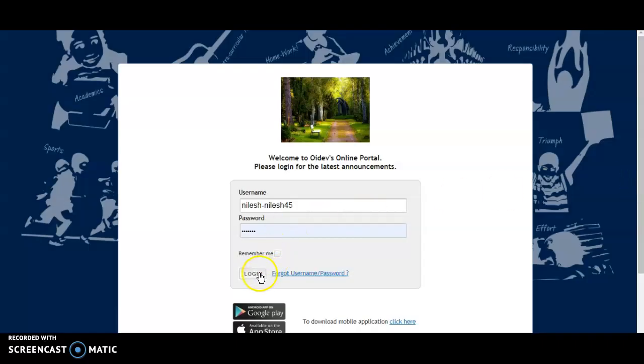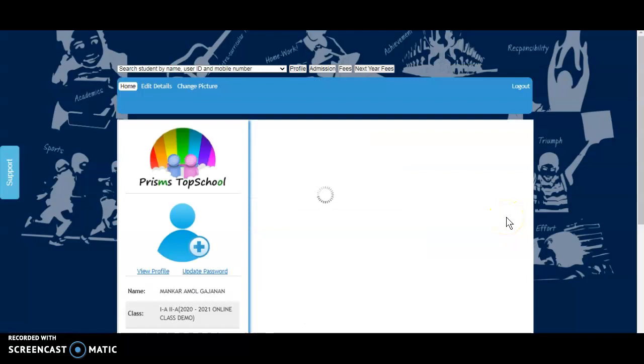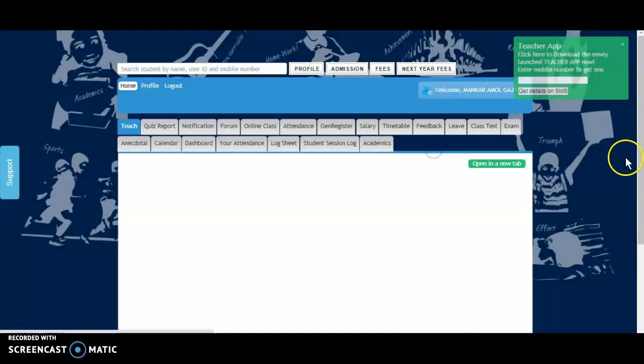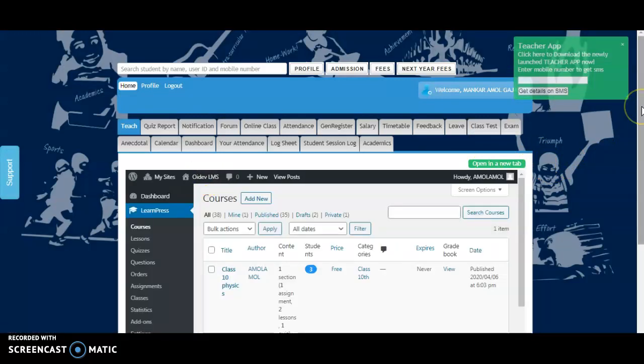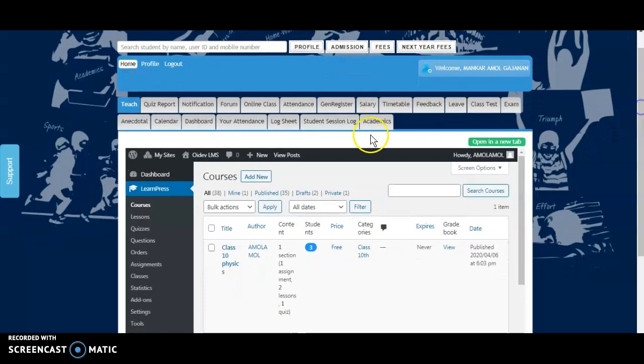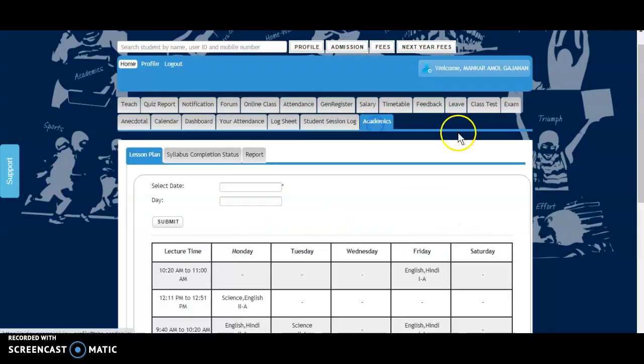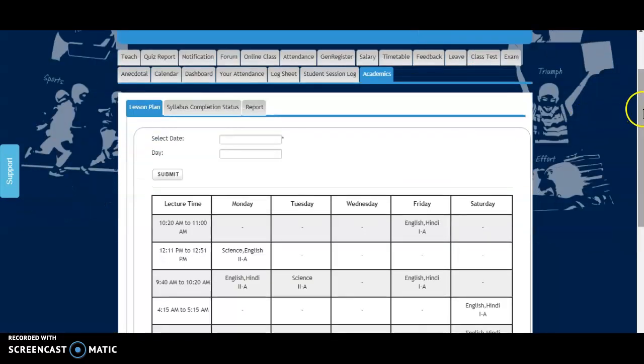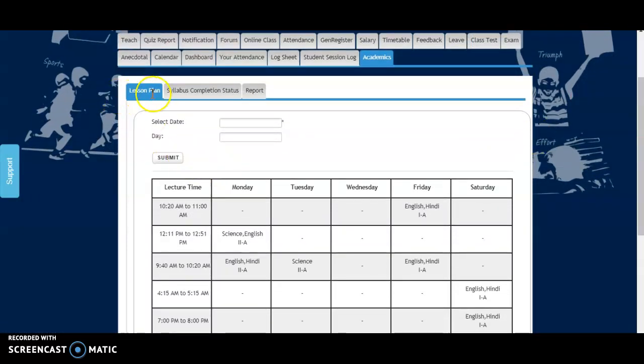So first, log in to your school's portal with your username and password. You can do this with your Chrome browser on your phone as well. There's a new tab called Academics. You'll be able to see a new tab called Academics. In Academics, the first tab again is the lesson plan.